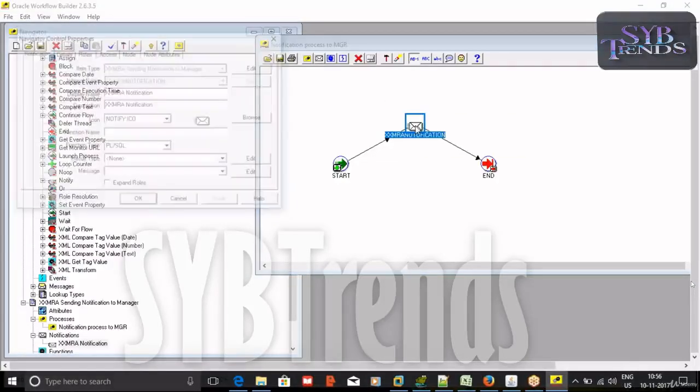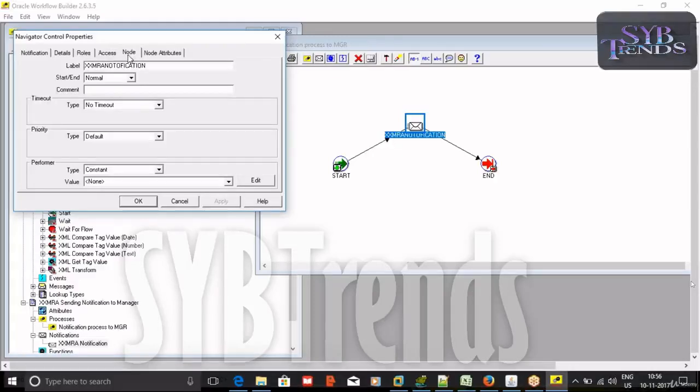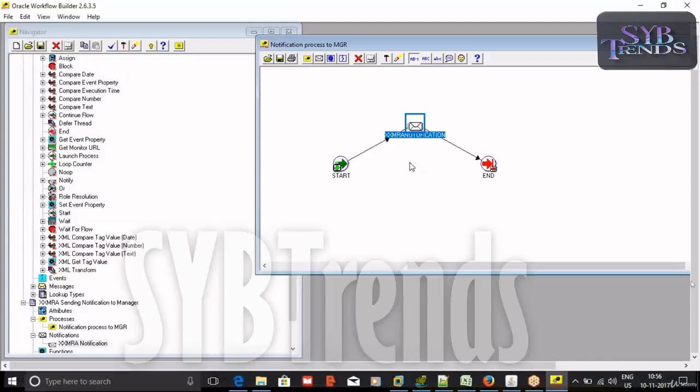Now what is the first error? To avoid the first error, go to node. Here you can see performer. The notification's responsibility is to send the message attached to it to a performer. That's it. That is the responsibility of the notification. So we have created the notification, but we have not attached any message to it, and we have not attached any performer to it.